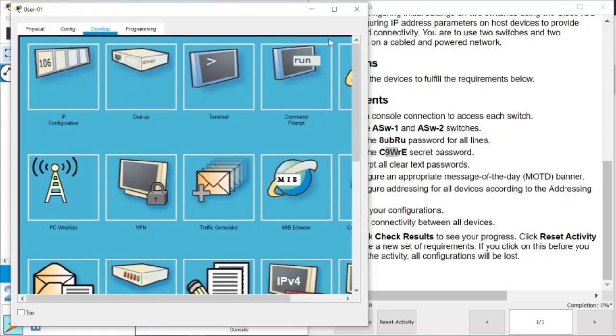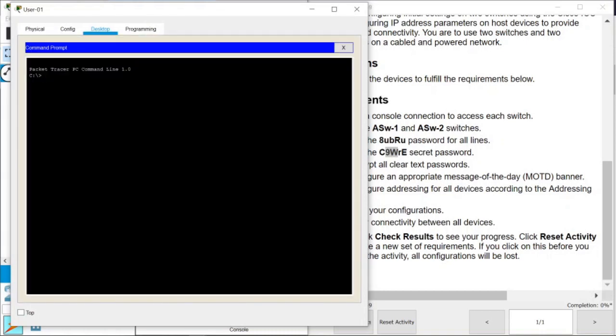As you can see, this is a small computer. This is like a PC, and we have two icons here. The first one here, this is a command prompt. This is like CMD in Windows or DOS, and you can use here commands like ping, ipconfig, and things like that. This is a command prompt, like the one that you use to work with in Windows.